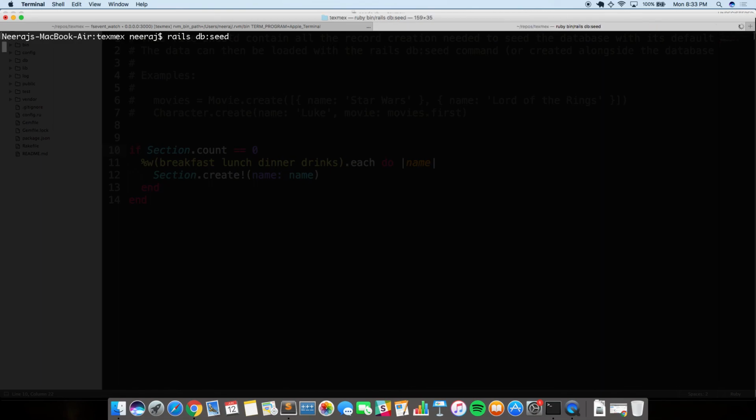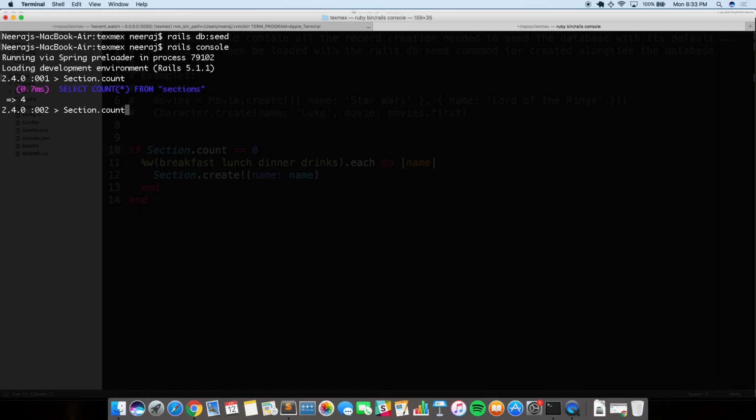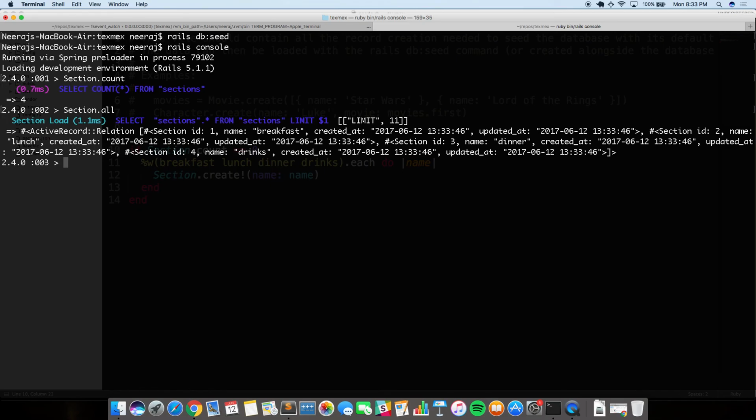And it'll create for us. Great. But we didn't actually add any logging to it. How do we know if it actually worked? In this case, we'd have to actually go into the console, and we have to say, all right, section.count. Great, we have 4 of them. Looks like they're all there.